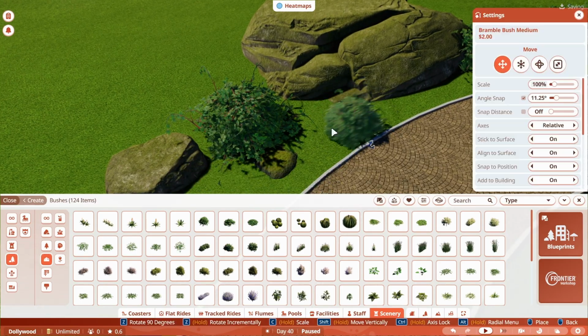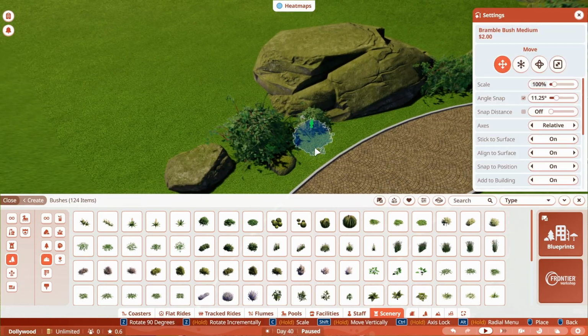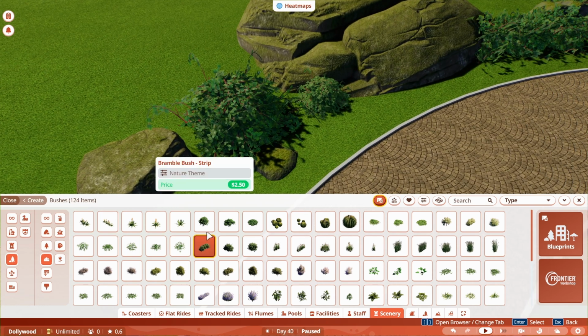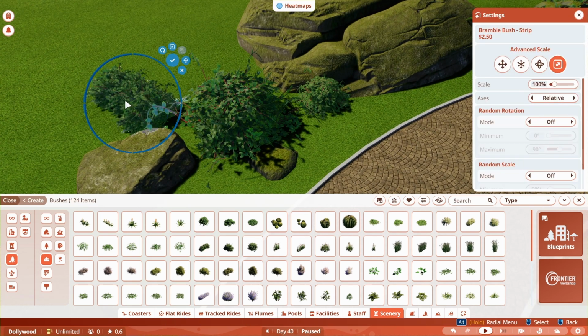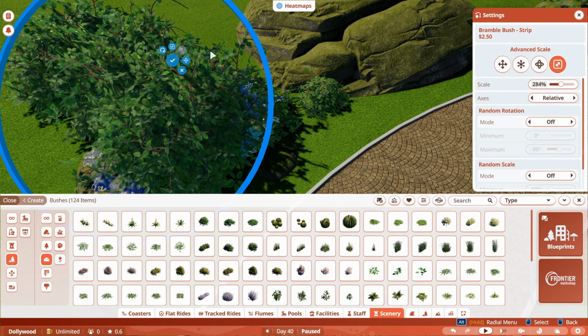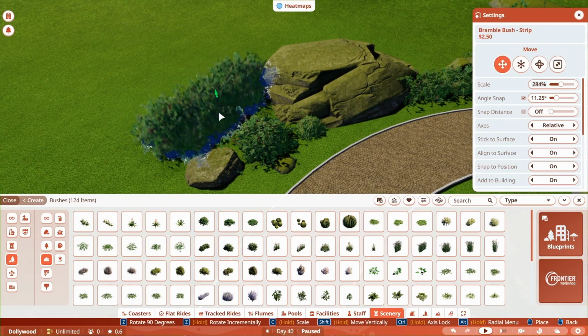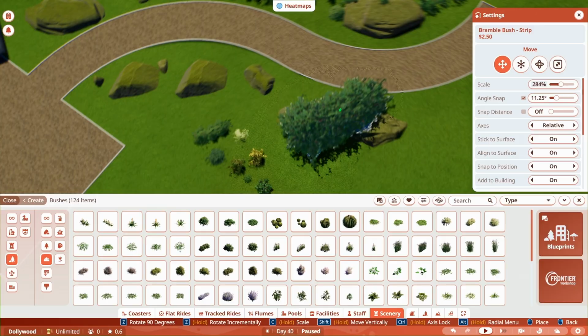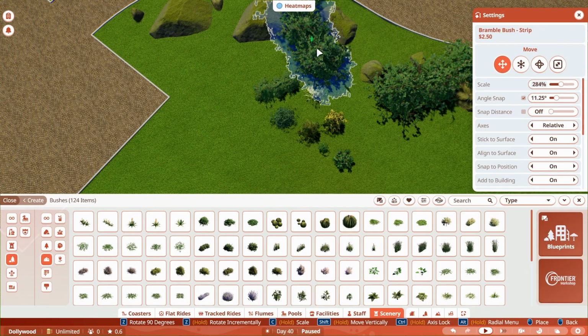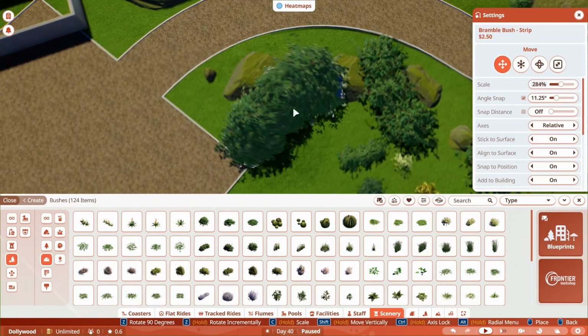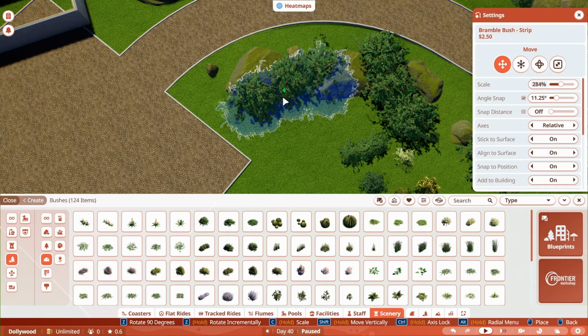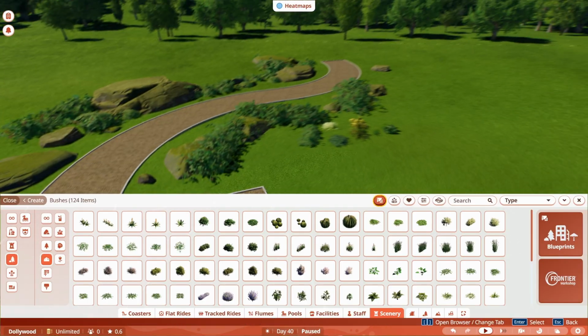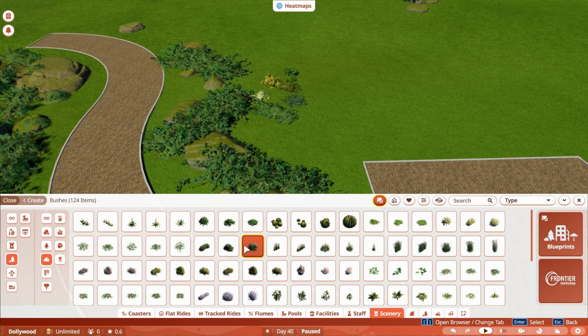Would they keep this plant? Would they have this style of plant here? Just be thinking about stuff like that, and it will immediately reflect upon what the actual path system looks like. It will immediately affect how everything looks. So I'm just going to go in and place these bramble bushes on this side now.